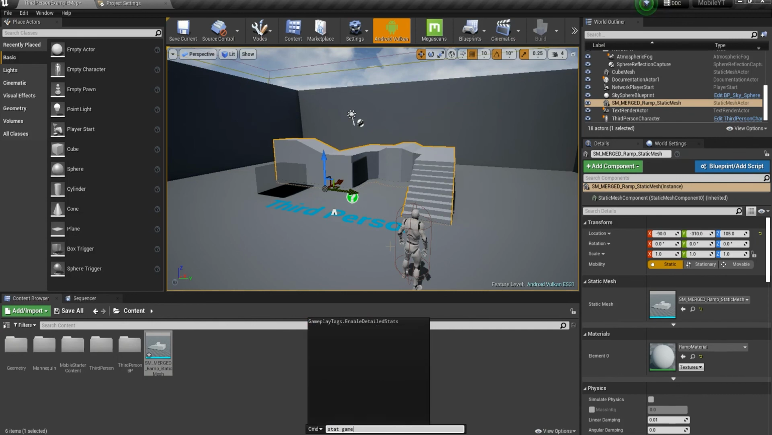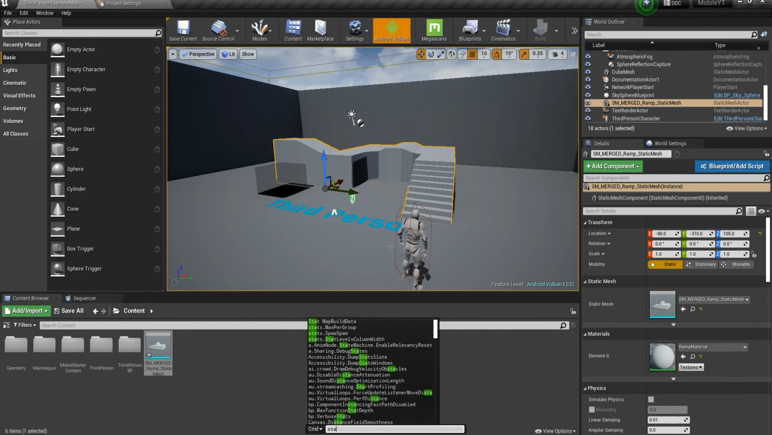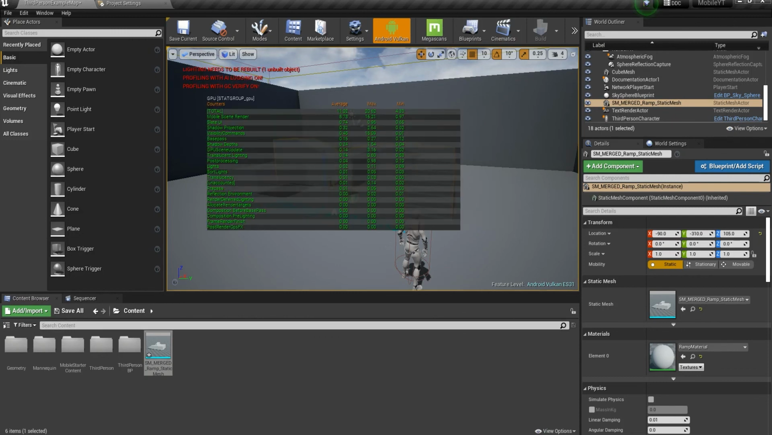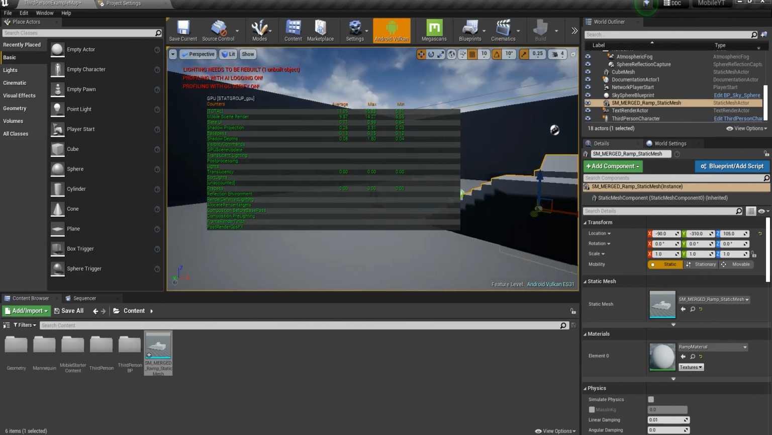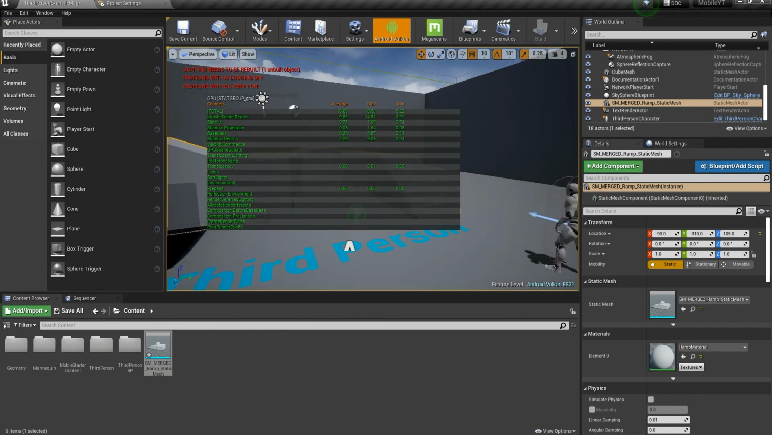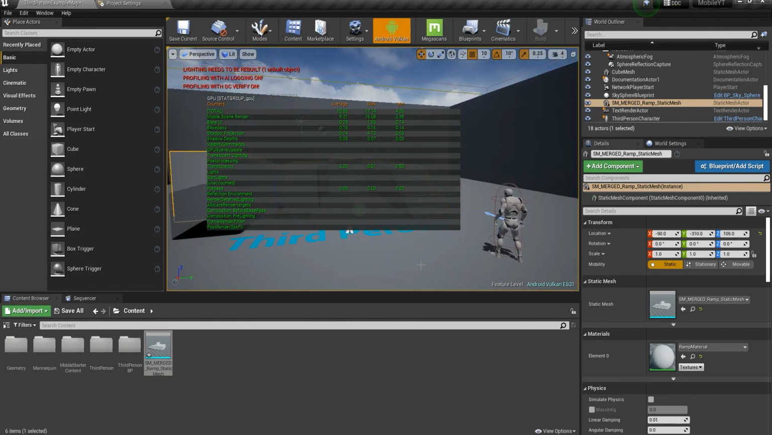Stat game, okay, and the other one is stat GPU, and this will help you to see more details about what's happening. Epic Games has already explained a lot about this stuff, so I'm not going through it, which would make the video really longer, and it's already long enough.